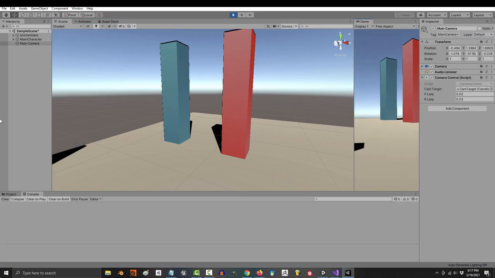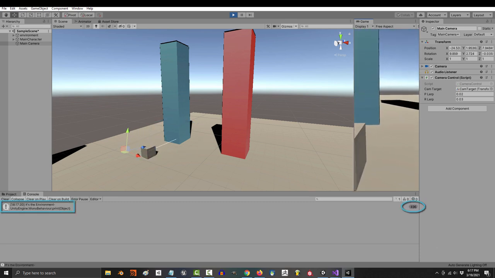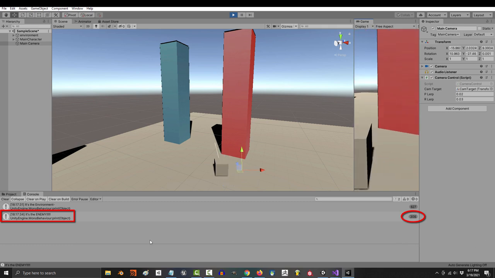And if you save and run the game now, you'll notice that if an object with the environment tag is in front of you, that code will activate. And if an object with an enemy tag is in front of you, that code will activate instead. That's really it. There's a lot of good uses for raycast.